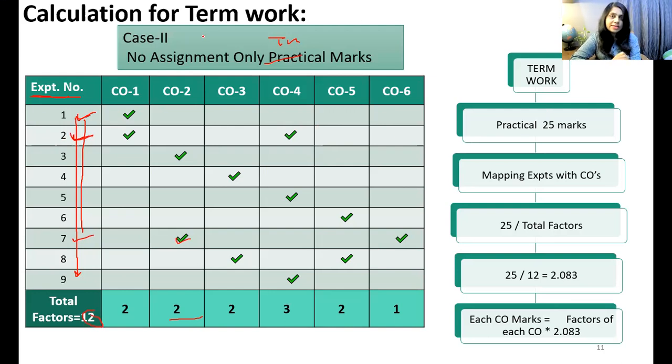Now here, as there is no division of assignment and practical, it is either a complete 25 for practical, or a complete 25 for tutorial, or 25 for assignments. You have to directly divide this 25 into 12 equal parts. Whatever number you get here, I am telling you again and again, it is not necessary that for everybody it is 12. It depends on how many practicals you have conducted and how many COs were involved in that practical. Based on that, you will get this factor, and you have to use it for dividing. So here your factor is 2.083.